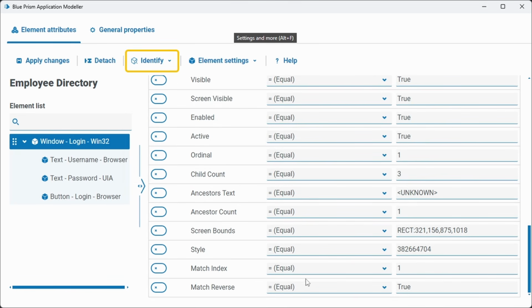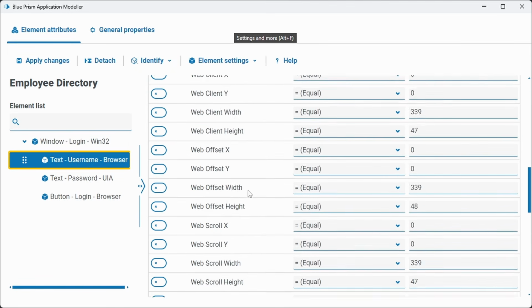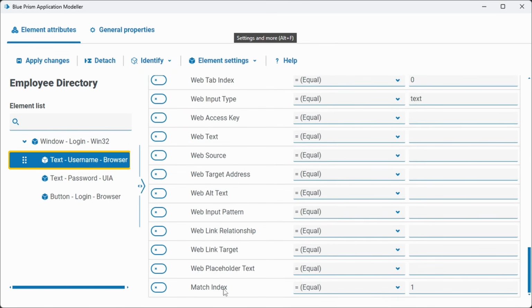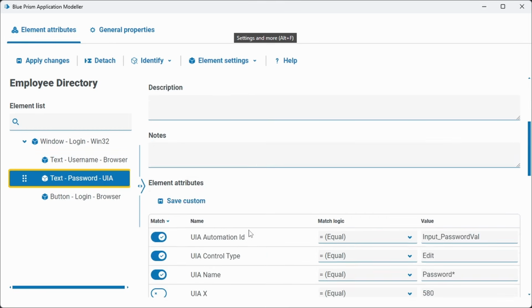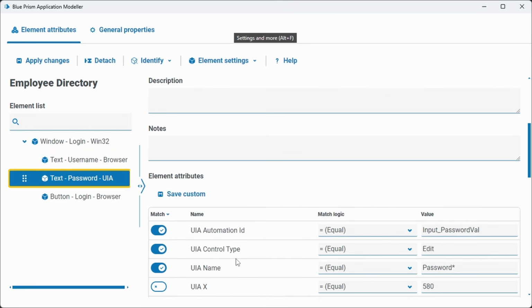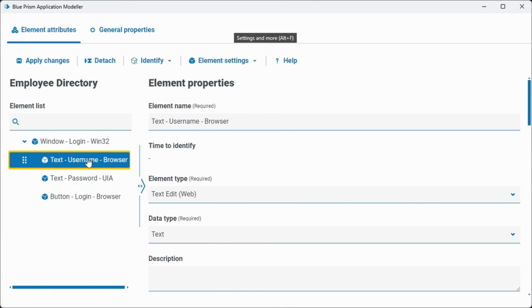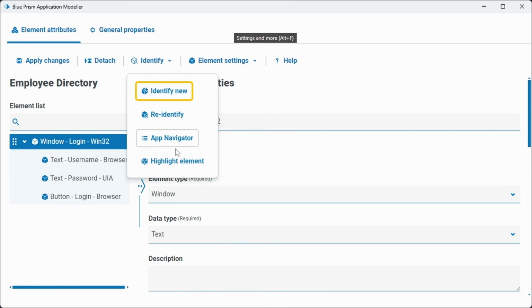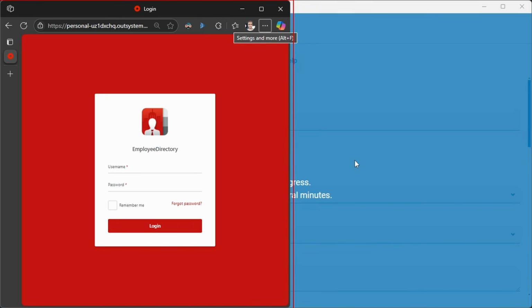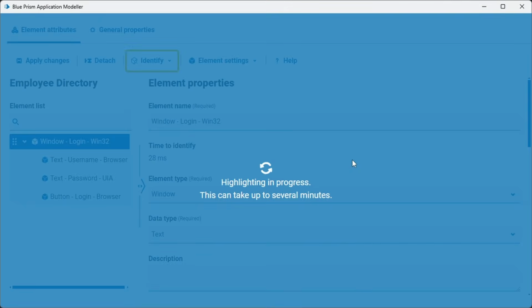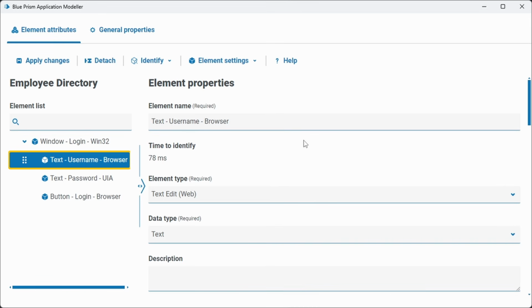Maybe I should do match index. Oh my goodness, match reverse is in here? Hold on, wait. Browser mode doesn't have it though, does it? No. Why is there not a match reverse for browser mode? Does UIA have it? No. Lame. That's lame. Highlighting. Okay, so it found it. It brought it to the foreground. Cool. That was good. I liked that.